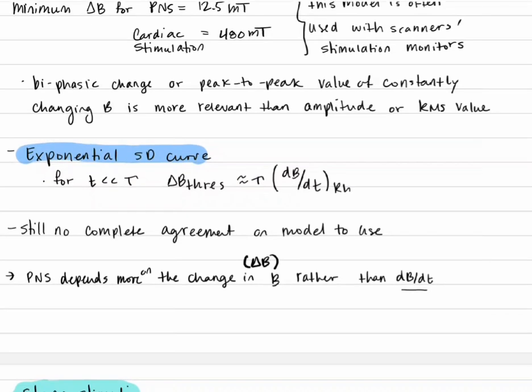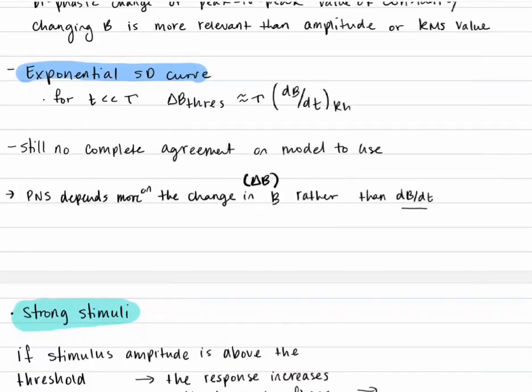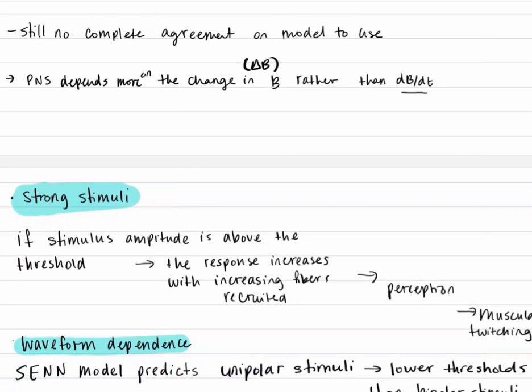In effect, we can also consider the exponential SD curve, where if we consider a time much lower than the time constant, then the threshold change in magnetic field is approximately equal to this. And again, there are some pros and cons to each model. There's not one that's completely right or wrong. But in effect, we can see that the peripheral nerve stimulation ultimately depends more on the change in the magnetic field rather than the rate of change.